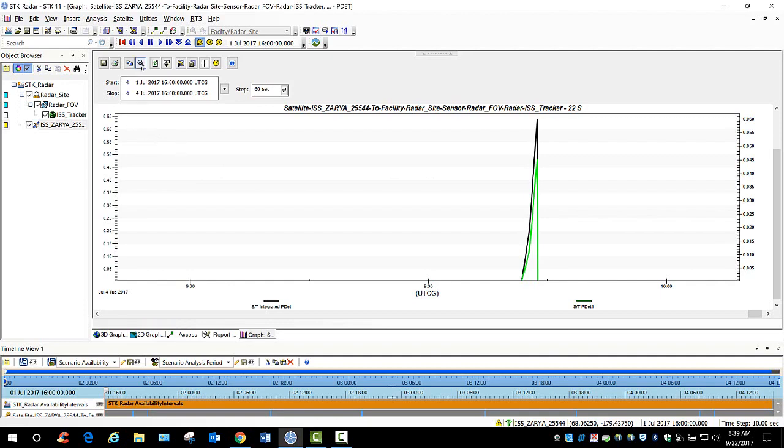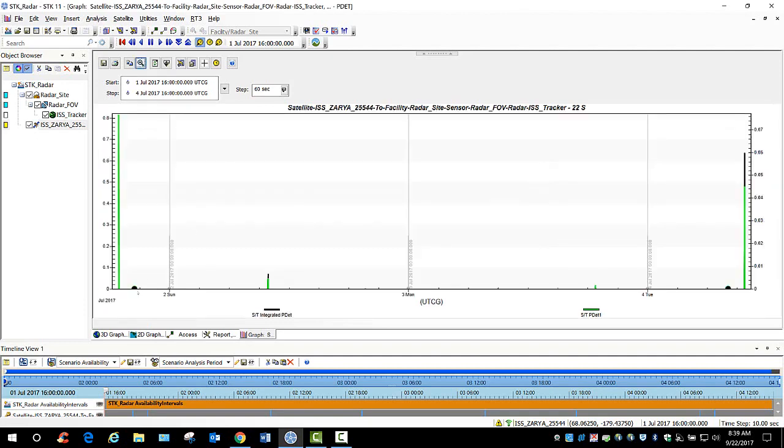So if I zoom back out again, you can see that I have some other areas here where the tracking is very low. This one pops up a little bit better. So I see it multiple times, but the probability of detection of 0.5 or better is at the beginning of the graph and at the end of the graph.